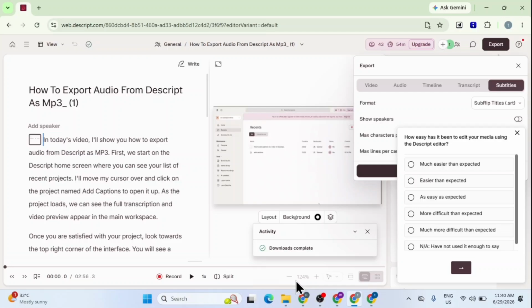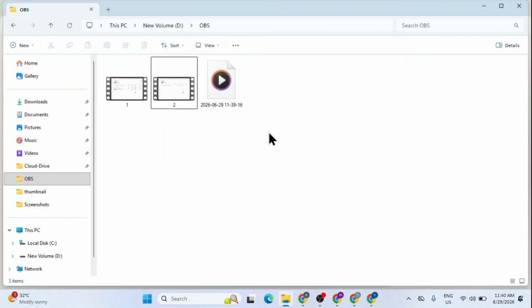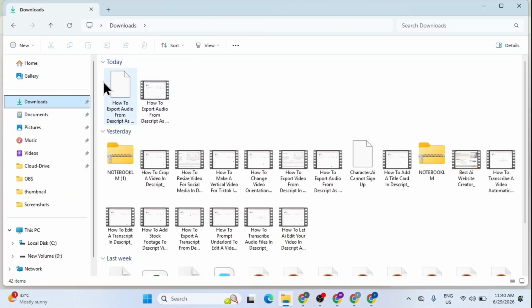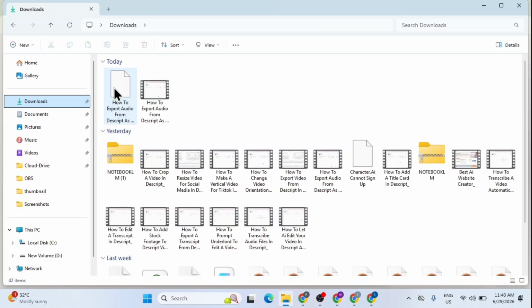Next, I'll minimize Descript and open up the Windows File Explorer. I'll navigate over to the Downloads folder on the left-hand navigation panel. Inside, we can find our newly exported SRT file right at the top. I'll double-click the file to open it up in the default text editor.